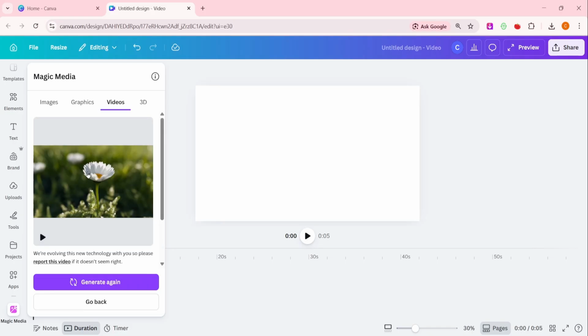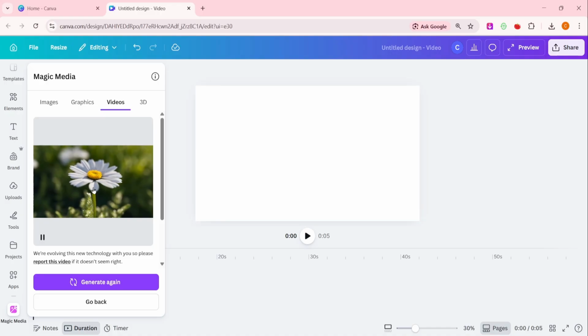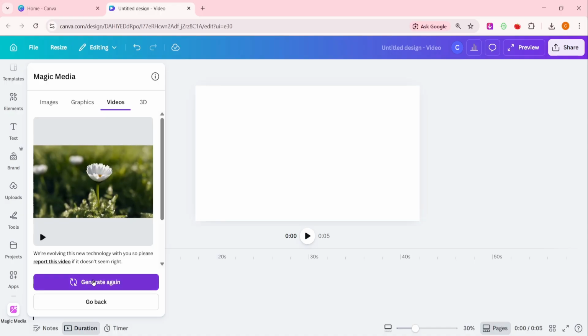Once the generate process is done, you can click this play button to see the preview. If you are happy with the result, you can click this video to add it to your canvas. If you are not, you can click this Generate Again button to get a new version.